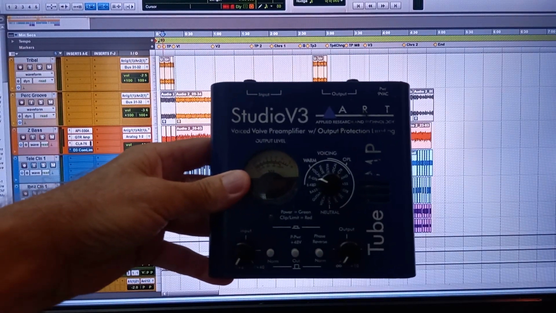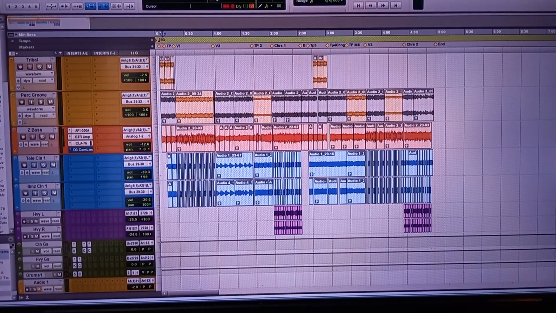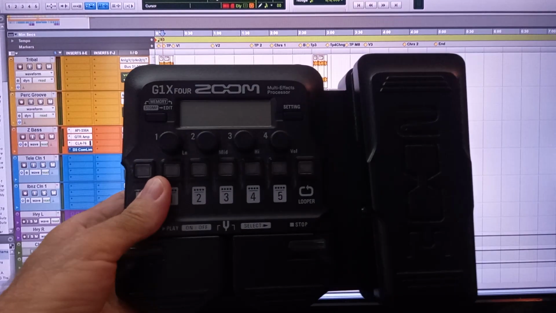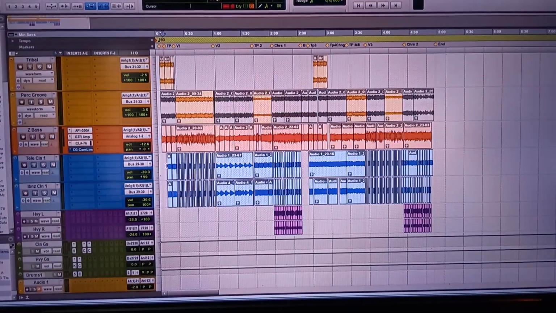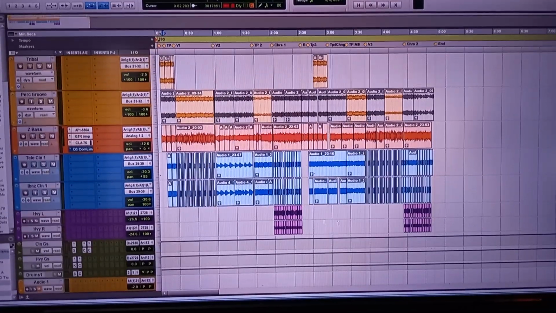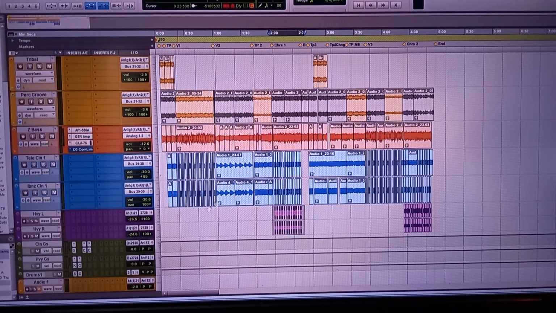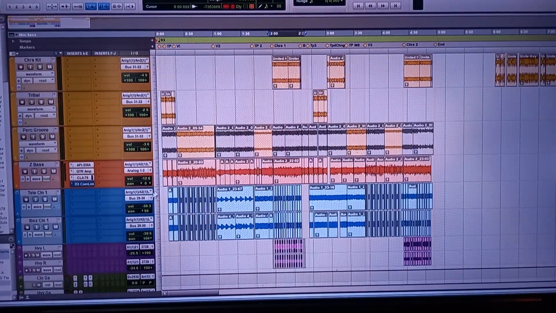So I went through this preamp into Pro Tools, but first I used a clean guitar amp sim, which is in this Zoom unit. Clean guitar. And then the dirt guitar, same thing with the Zoom. Then after arranging it, I'll show you the plugins in a sec.